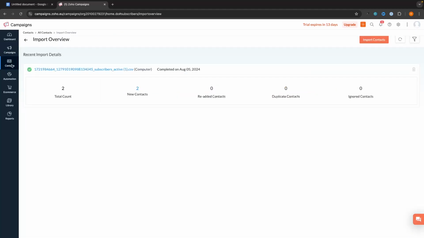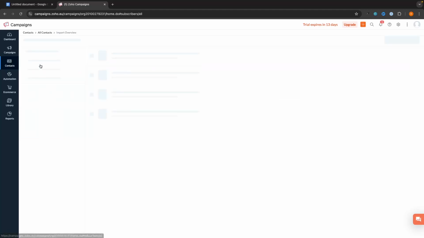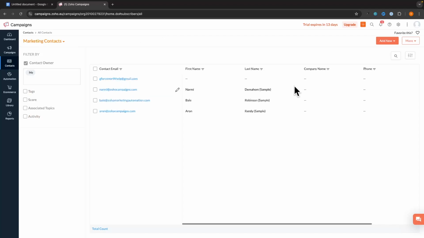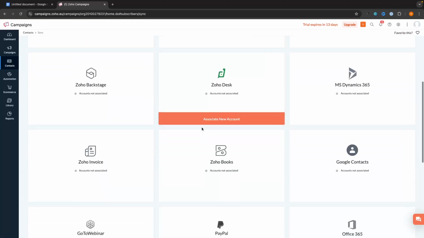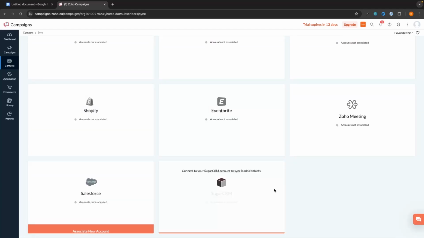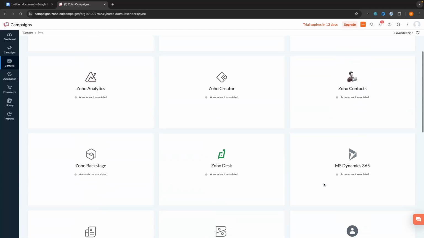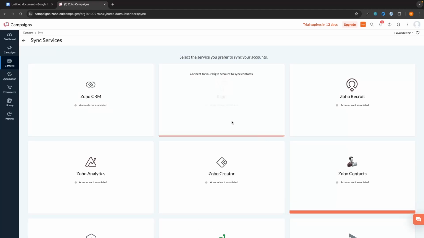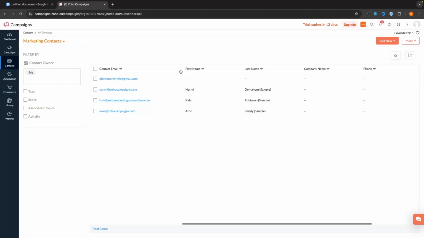So if I go back to my contacts area right here, we go into all contacts. You can see the emails that I just added are going to show up right here. And then the final option that we have is to add new and sync. And if you have emails collected on any of these providers that we see right here, like Shopify or Salesforce or Sugar CRM, you can connect that up and basically integrate these apps to transfer those emails over. So that is contacts. And we now have a few contacts in our email list.